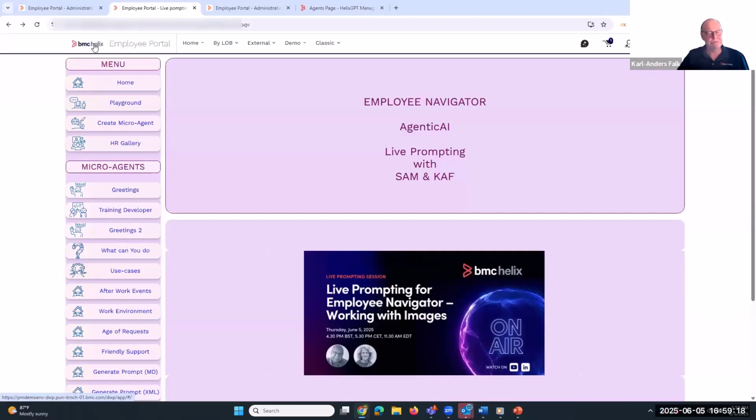What we did after that was to think about what I really want the agent to do. We were planning out that it should be able to upload a number of images and then generate the training material. For that, I need to develop an extensive prompt. And I did that by asking Employee Navigator to generate the prompt.